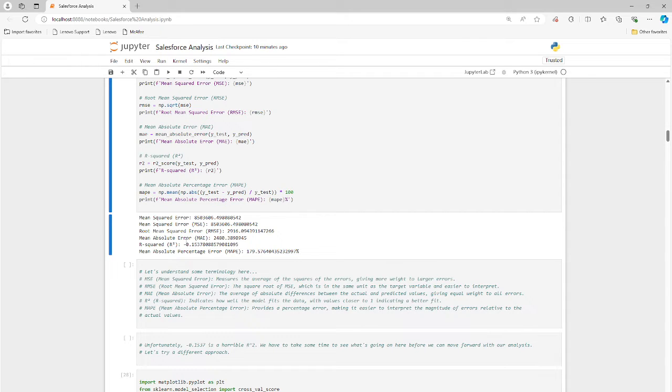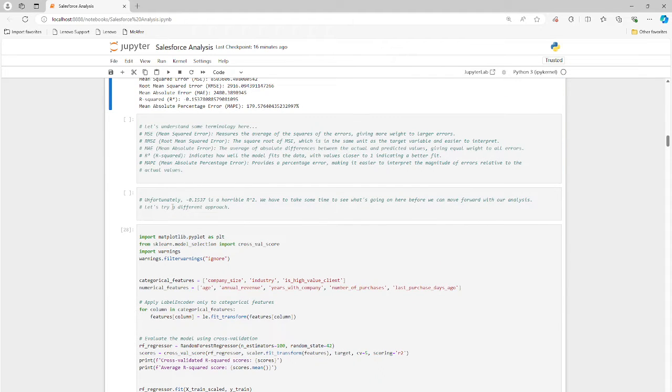That can happen. It's not a mistake, but it just means that the model is not learning well at all. So this model is basically useless for us, but that's okay. We have another idea that we're going to test.